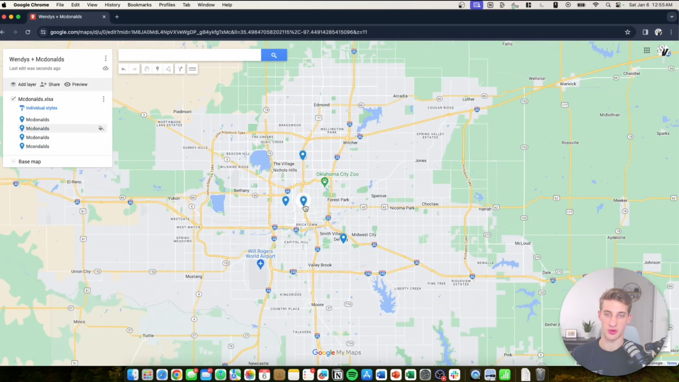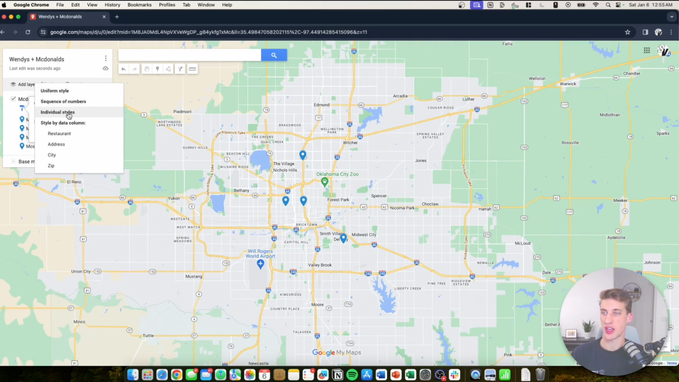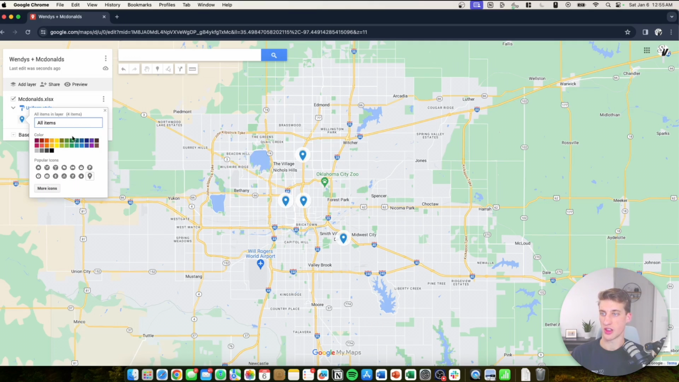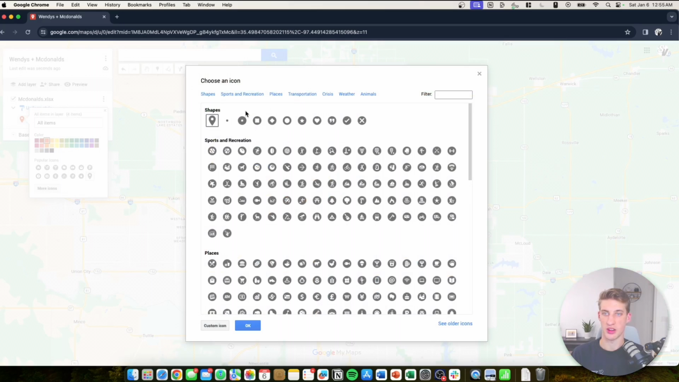All right. Here are our sweet, sweet little pins we have here. Here you can change individual styles, or you can change it to a uniform style. You can change the different color of these if you'd like. And to change the color, you can go like that. If you want to add an icon, you can do that here. Maybe there's a food one.